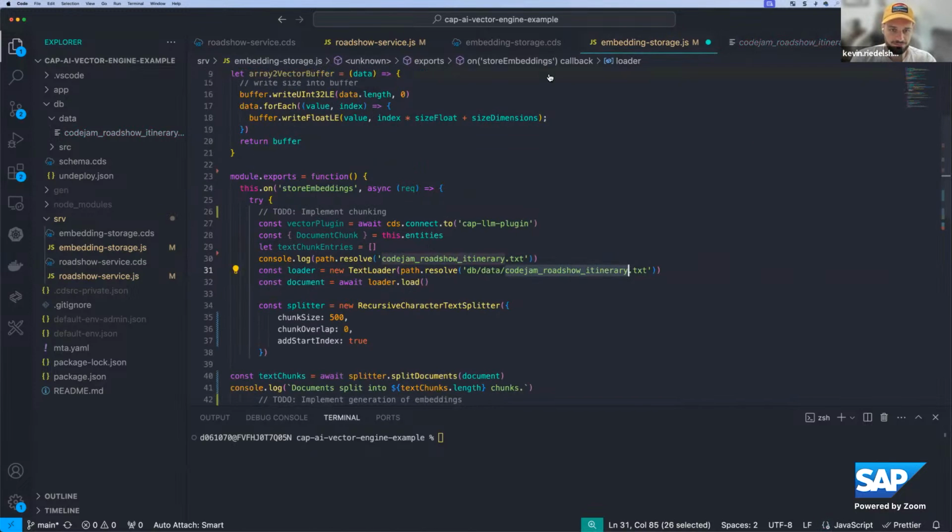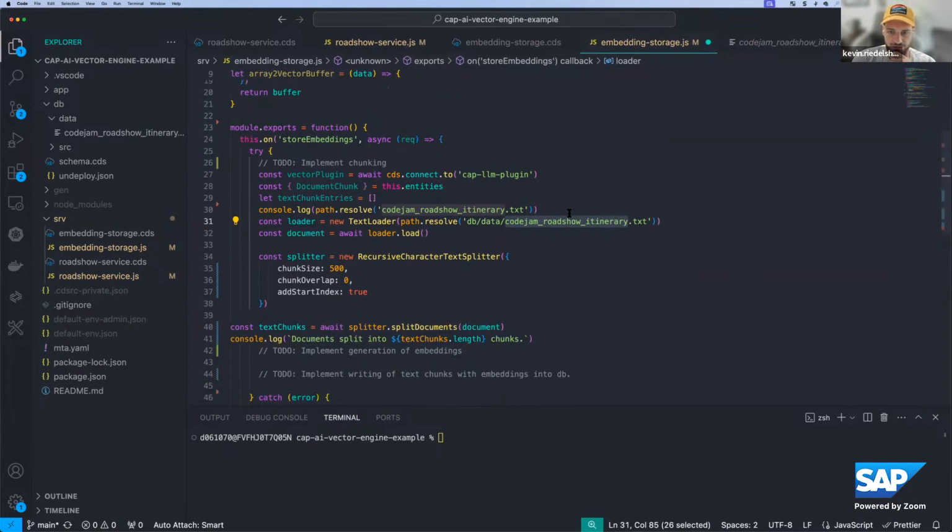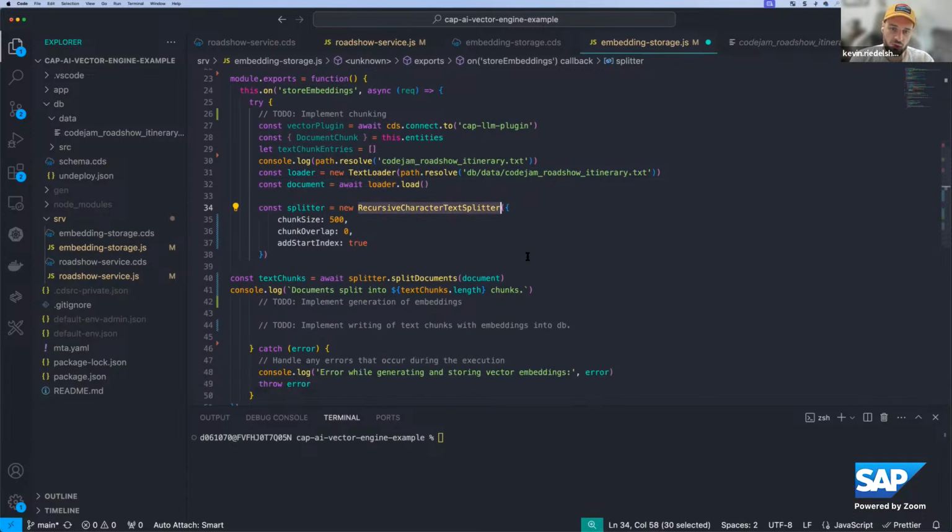So going back into the implementation here, we load that text file, save it into our document, and then we call the recursive character text splitter, and then we define a chunk size, chunk overlap, and a start index if we want to use that. And honestly, I've just played around with those values.